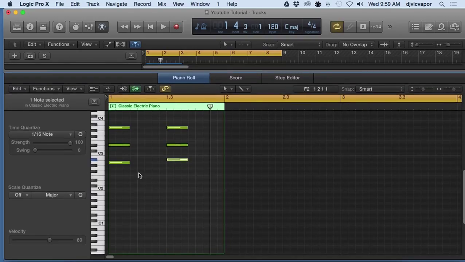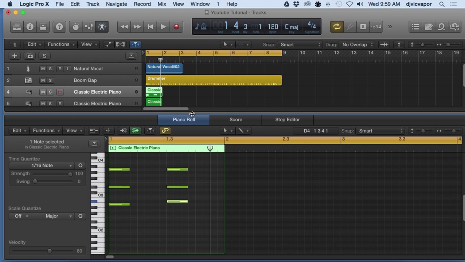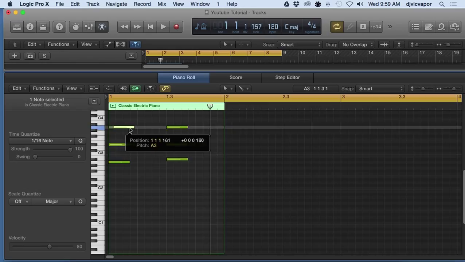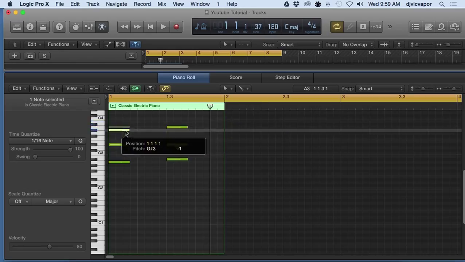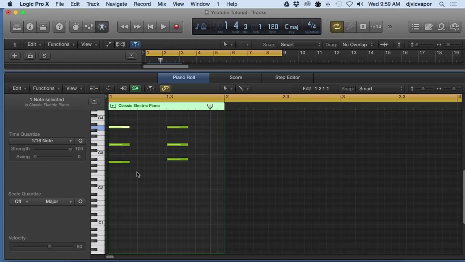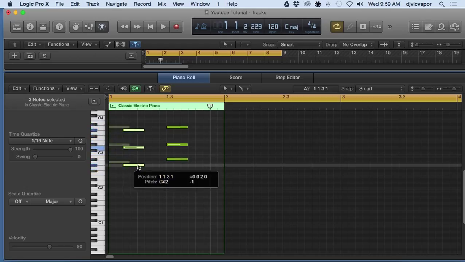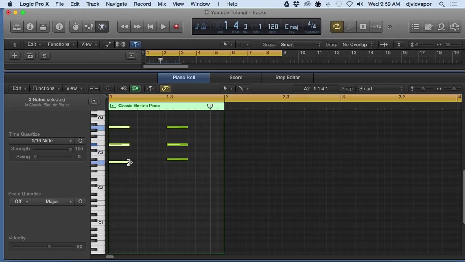All right, so we've got the notes open, representative of the region that we've highlighted up top here. And let's take a look at how we would go about editing these notes. So one of the ways we can edit notes is we can grab it, move it left to right, changing it in time, up or down to change it in pitch. We can grab multiple ones and move them all the same way. We can resize them.